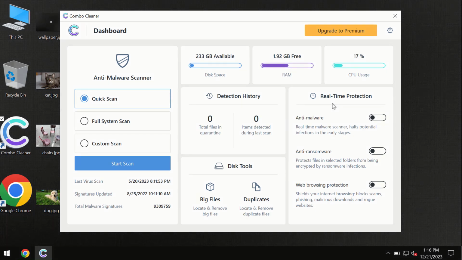After you have successfully downloaded and installed Combo Cleaner Antivirus, the program is initially in the trial mode, so only quick scan option is available.